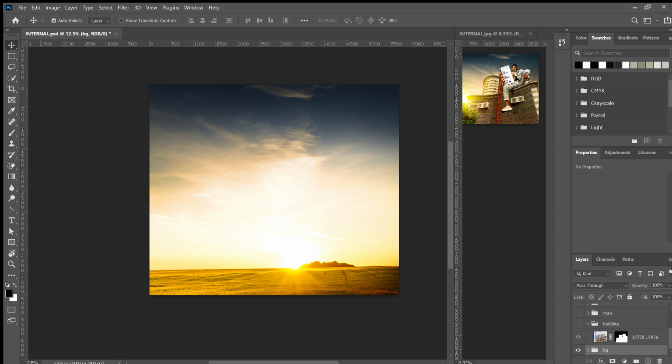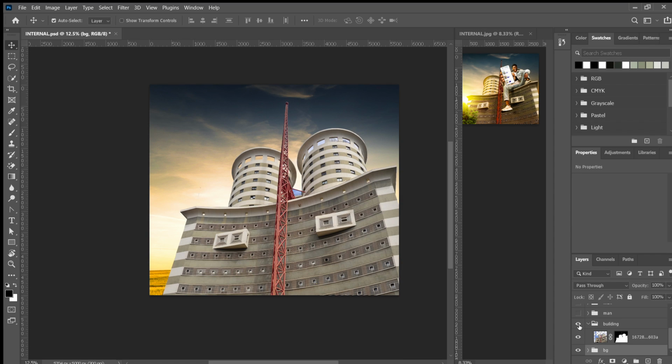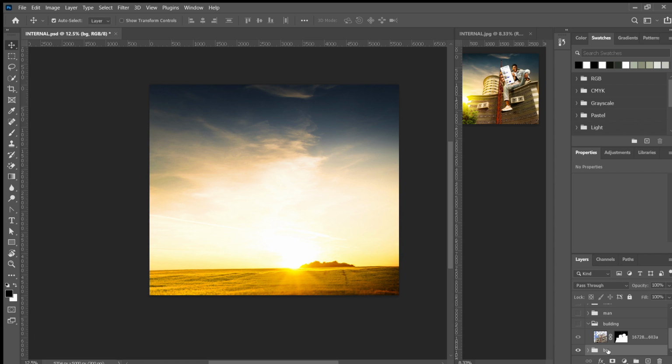We are going to match the building to the sky colors. So I'll hide the building layer first. Click on the sky group, Control Shift Alt E to take a snapshot. Drag the new layer on top of the building layer and clip it.